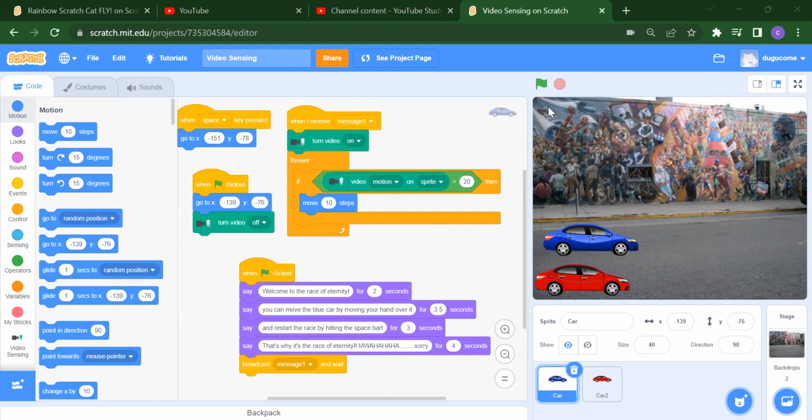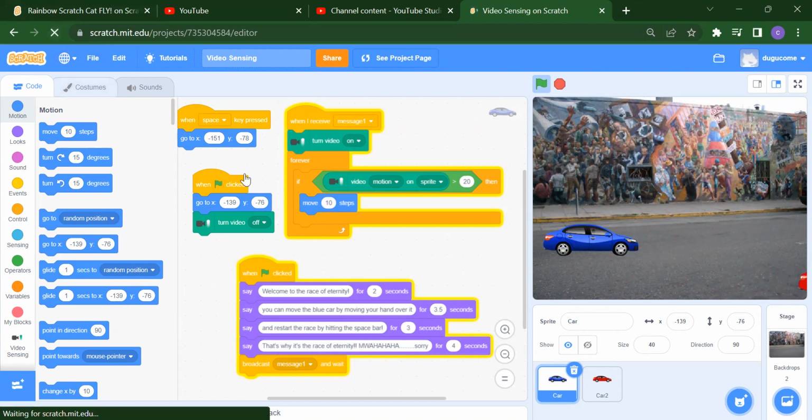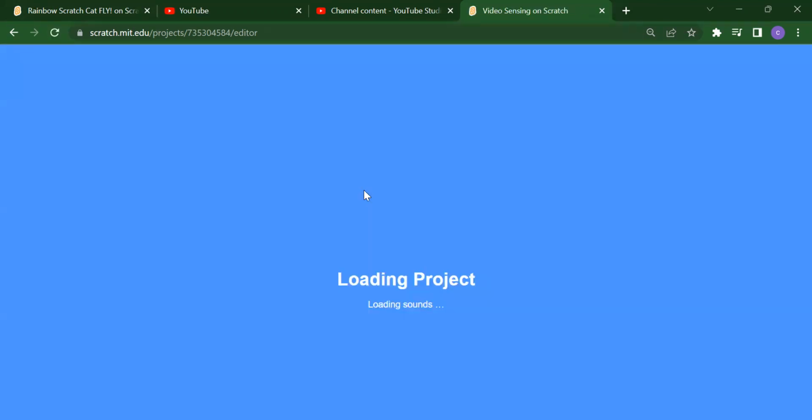So what I will do first, I will run this project. As you can see, it is saying welcome to the race. You can move the blue car by moving your hand over it and restart the race by hitting the space bar. So let's start this. What will happen now? Your camera will show. See, this red car is moving.